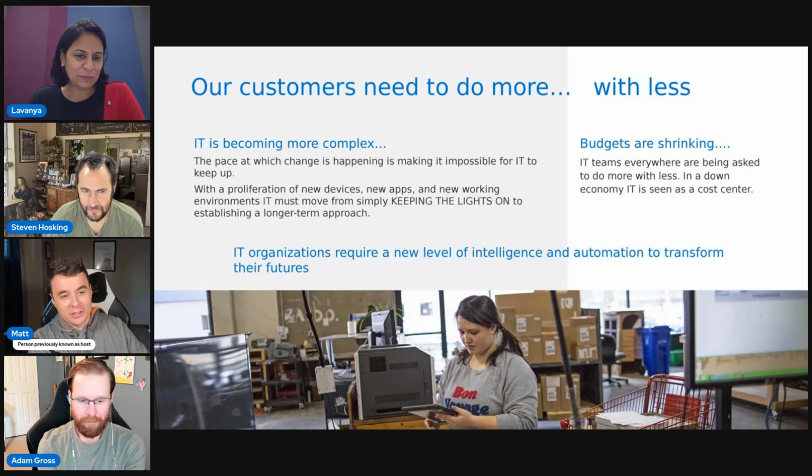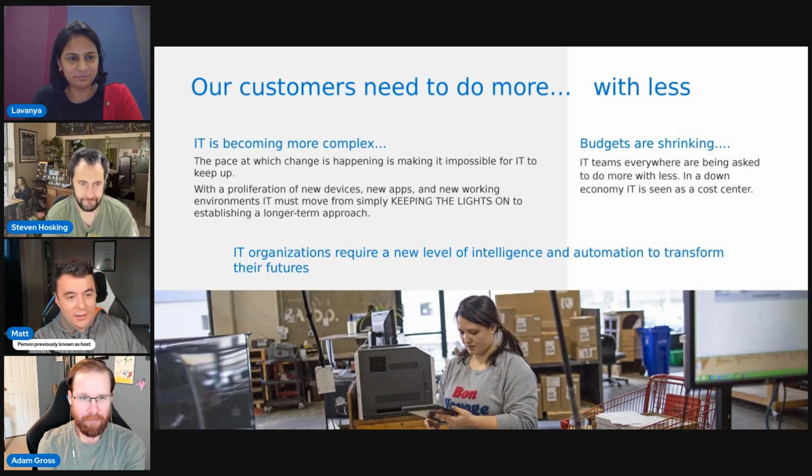I think that you're completely correct, Lavanya. I think things are getting harder. Budgets are shrinking. And the way you get ahead is you cheat with data. And that's super important, right?